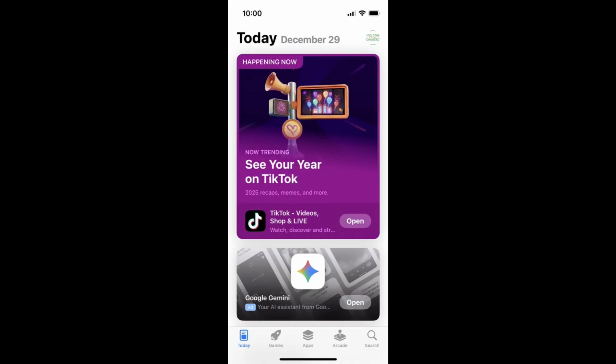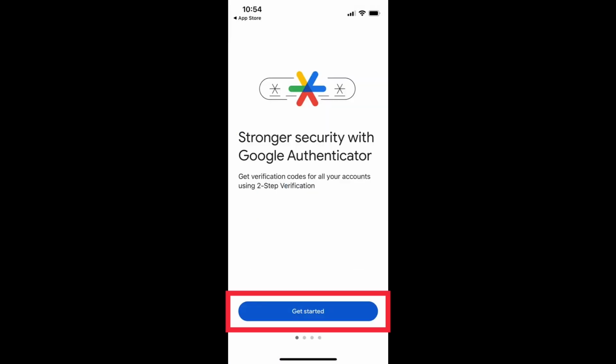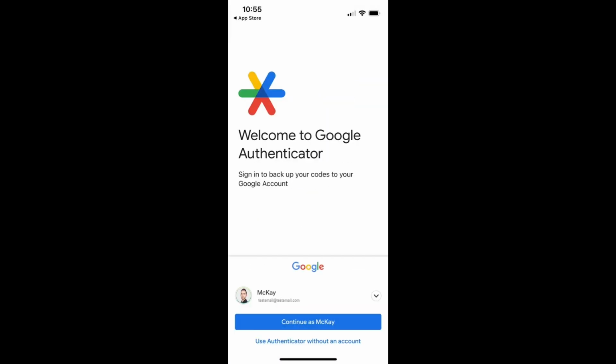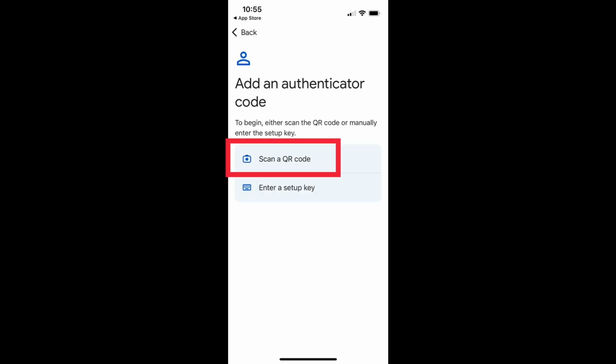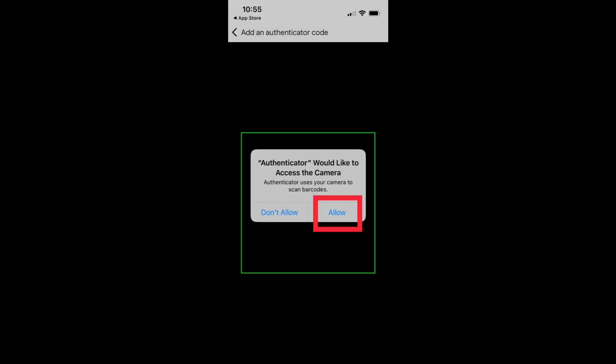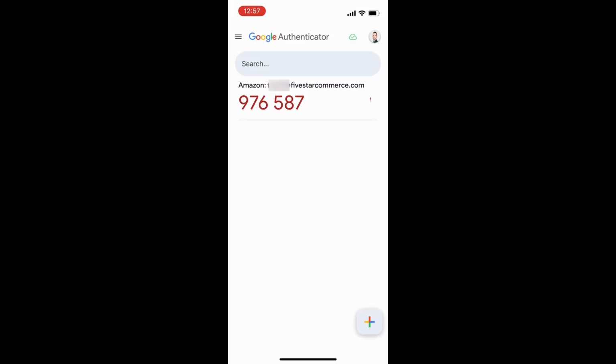On your phone, open the App Store, search for Google Authenticator, make sure to find the official app by Google, download and open it, select Get Started. You can sign in with a Google account, tap Add a Code, select Scan a QR code, allow camera access, point your phone at the QR code on your computer screen. A 6-digit code will immediately appear in the app. This code changes every 30 seconds. Anytime you need it, you can simply open this app and get the code instead of waiting for a text message.